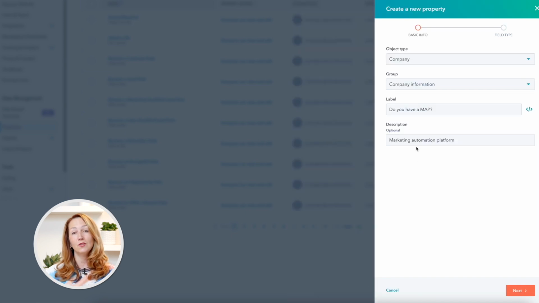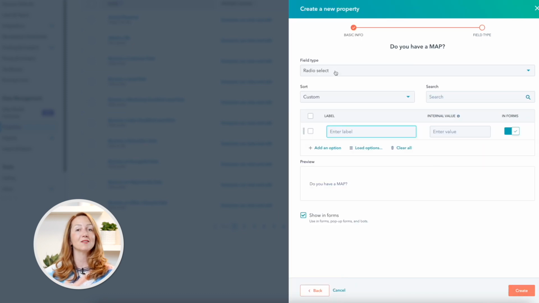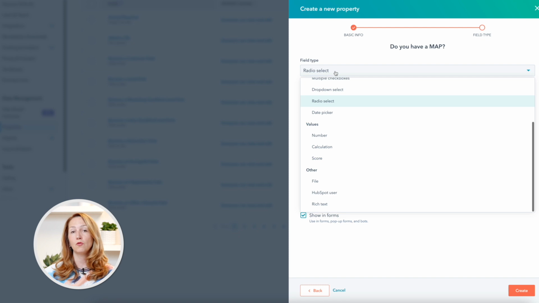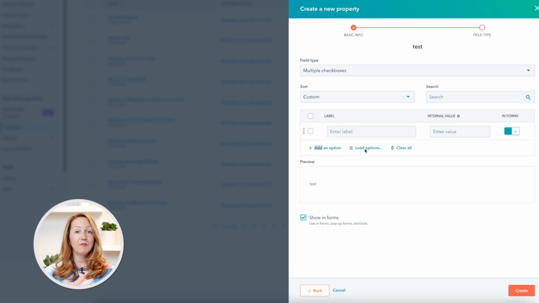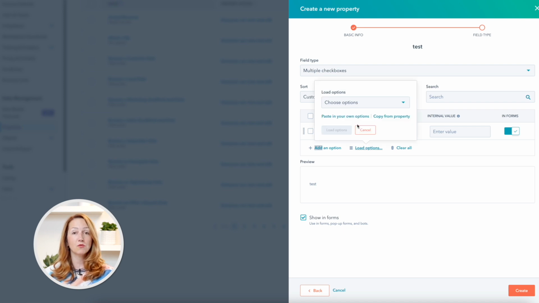On the other hand, you could create a custom property where the options are just yes or no. And in this case, it makes sense to use a radio select or just a single checkbox to indicate a yes. If you have a long list of options, you'll want to use paste in your own options. But you can also copy options from another property.